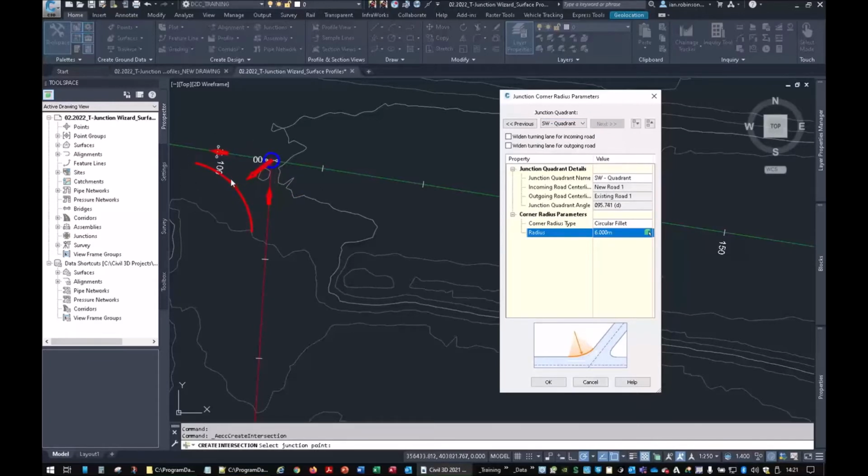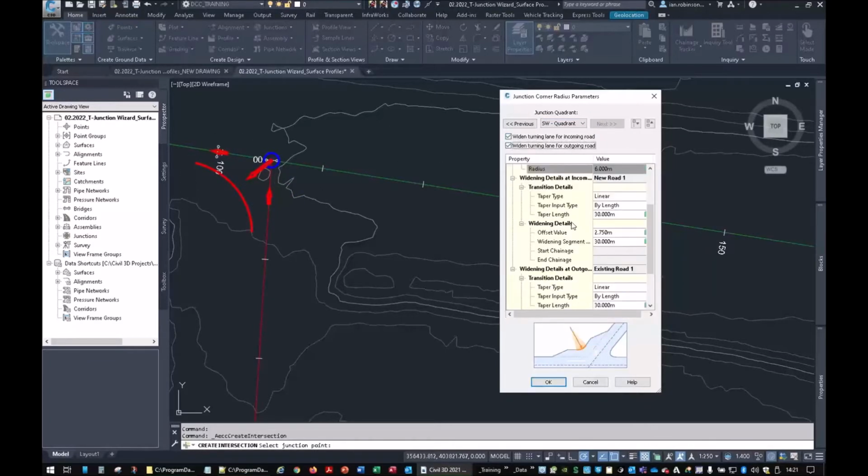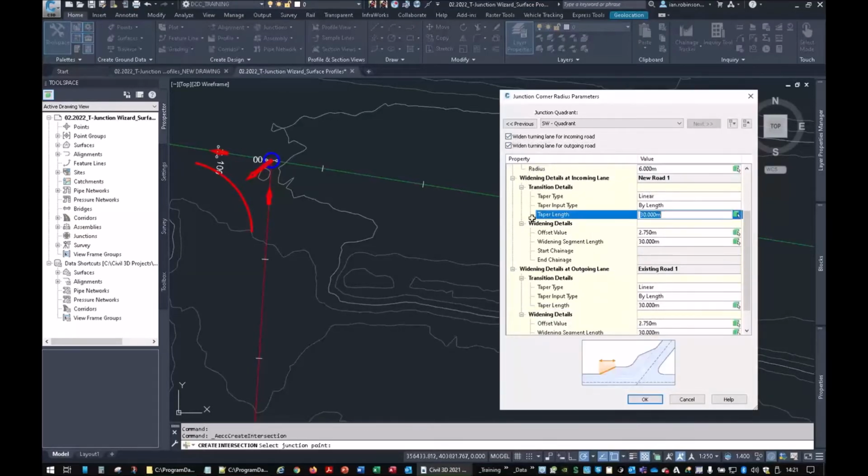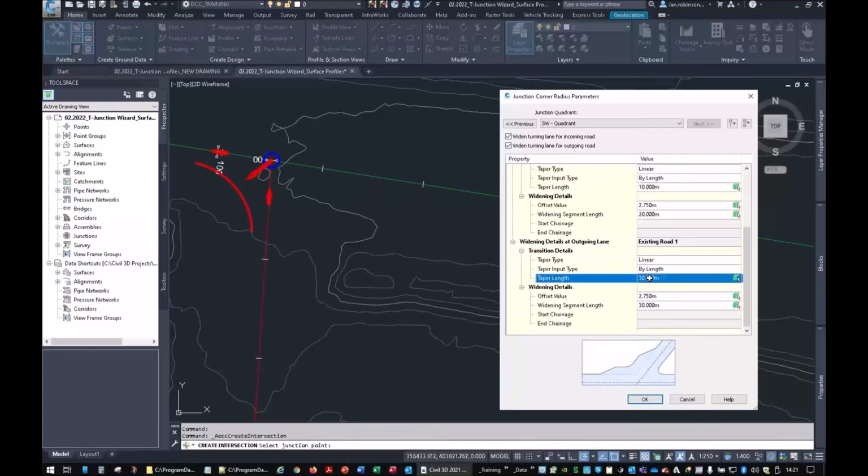Let's say I want to put a turning lane in there. Boom, boom. And look, there's the preview. It's telling you what it's going to do. It's going to put a turning lane in there. So maybe the taper length of 10 meters, offset 275 I'm happy with, widening segment length, let's just do 20. And that's for this one here, which is the incoming lane. And then for the outgoing lane, I'll go 10 and 10.